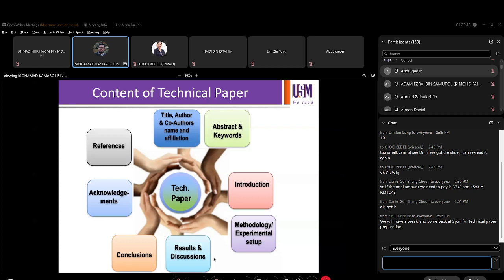answering your objective, and then you need to have an acknowledgement, to acknowledge maybe USM for giving you the opportunity to do the project, and some funding on the final project, I think around RM 300, and you need to have references. This is the last step. You need to have references in the technical paper.